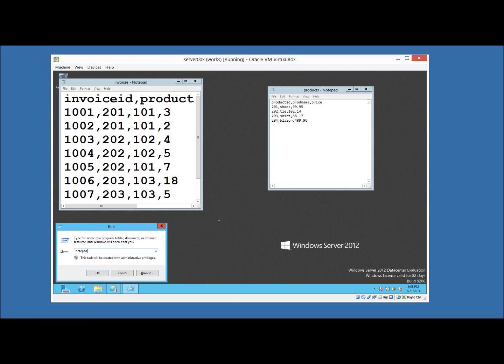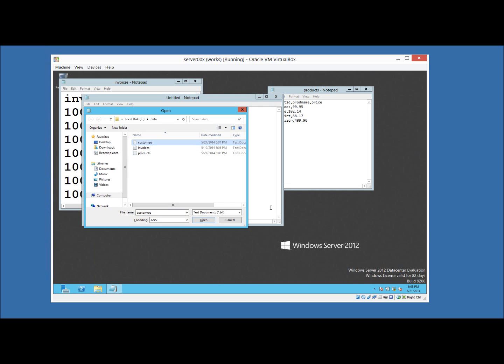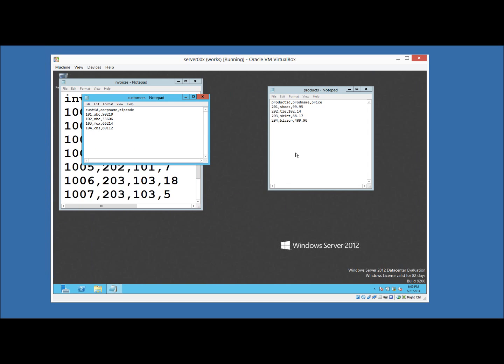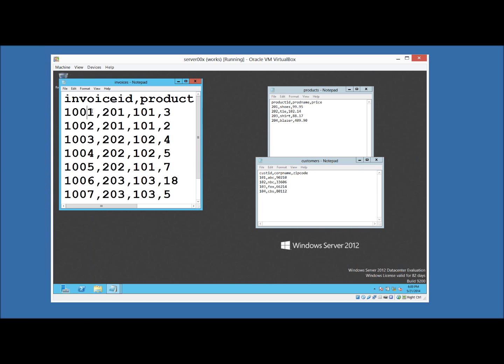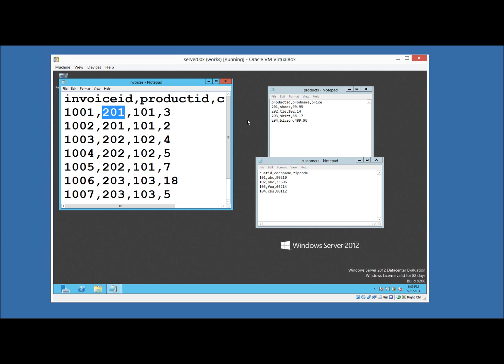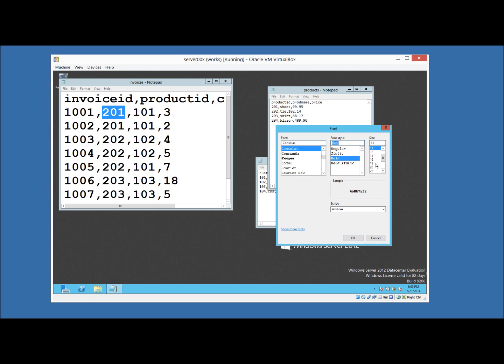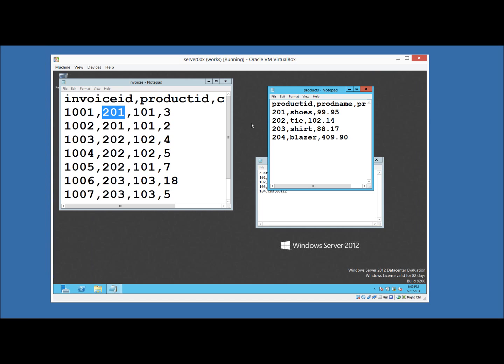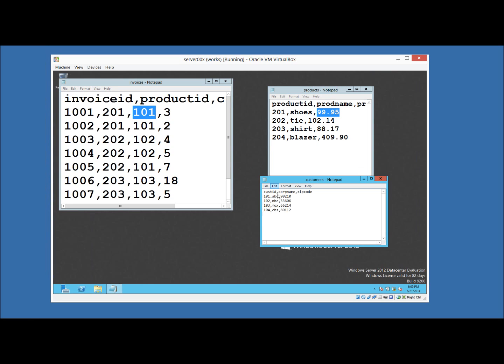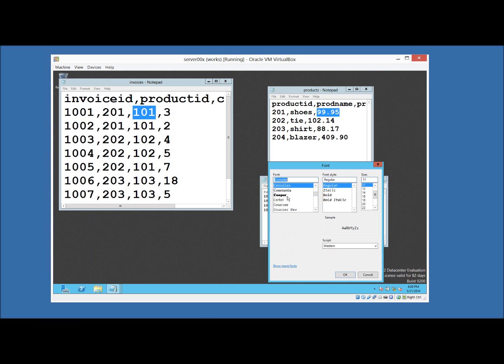Let me open this up, open up customers, and let me make this a little bit bigger. So for example, right over here, I've got an invoice ID of 1001, 1002, 1003. I've got a product ID right here of 201, and product ID 201 is over here. Let me make this a little bit bigger because this is looking kind of horrible. There we go. So product ID 201 right here is shoes. It's $99.95. And customer ID is 101. Customer ID of 101.